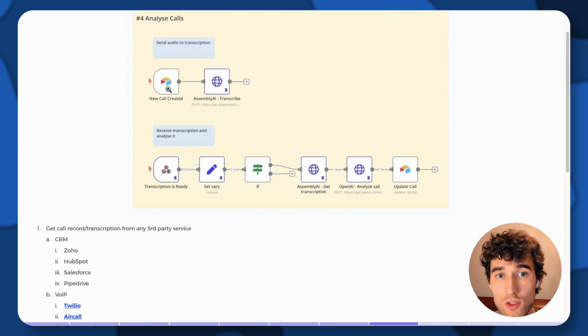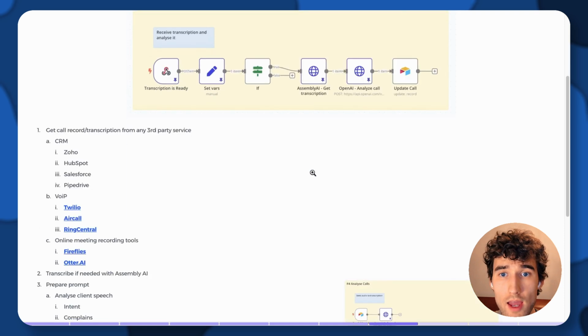Anyway, we save this call to Airtable, and if it's an audio file, we can use the Assembly AI service that can transcribe our call. We simply need to send it to this Assembly AI service, and then when the transcription is ready, we will receive a notification about it, an ID that we can use to gather this transcription and send it to OpenAI for analyzing this call.